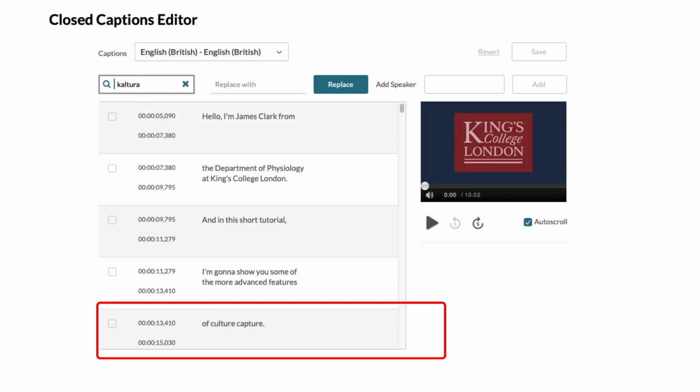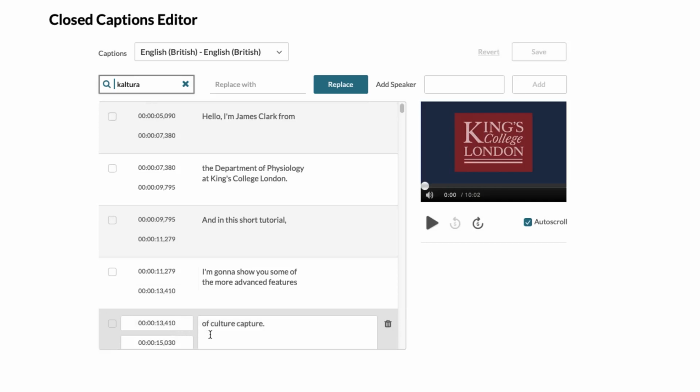You'll see down the bottom of the screen here at 013.410 that actually it talks about a thing called culture capture. So if I search here now for culture and replace it with Kaltura, you'll find that this is probably the problem. So let's choose that. There, you see it's found the word culture and replaced it with Kaltura.